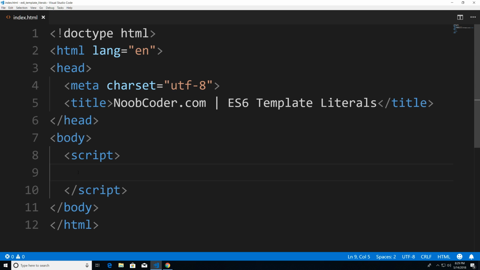In this tutorial we're going to be talking about template literals. What template literals do is basically give JavaScript string interpolation.